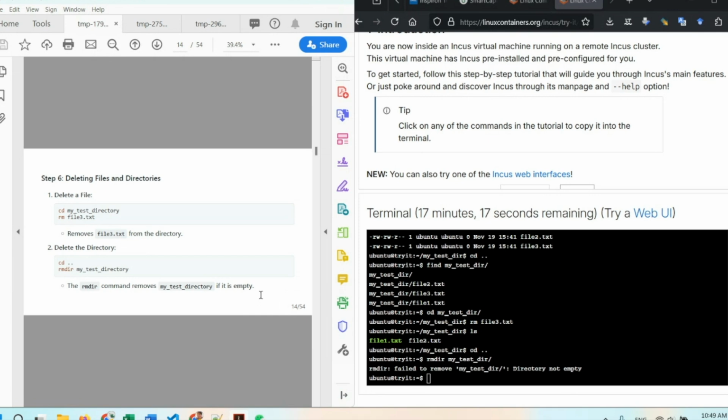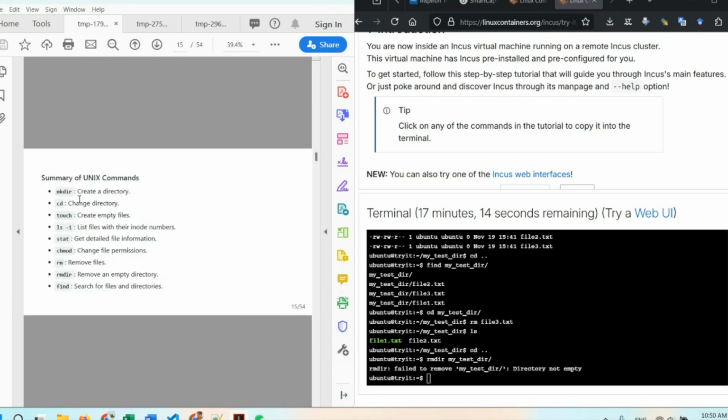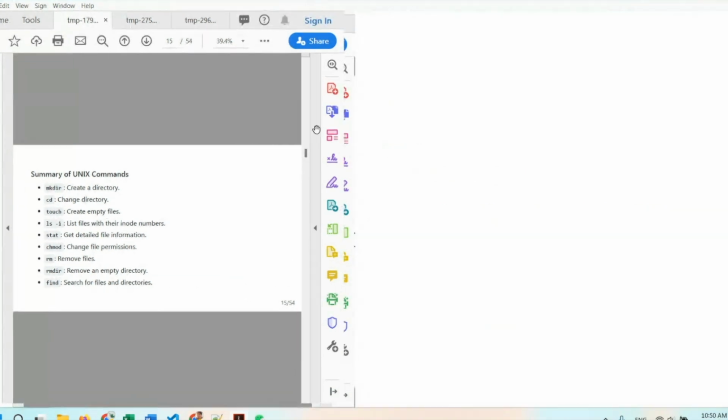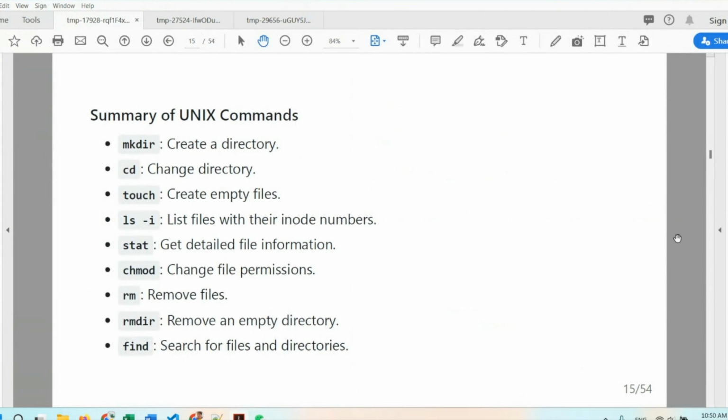Any questions? Here is the list of commands we just used. Make directory, change directory, create empty file, list files with their inode ID, stat for getting the detailed inode information, change file permission, remove directory, and search for all the files and directories underneath a given directory. Any questions? Okay, if that's not the case, hopefully you understand what we're looking for.